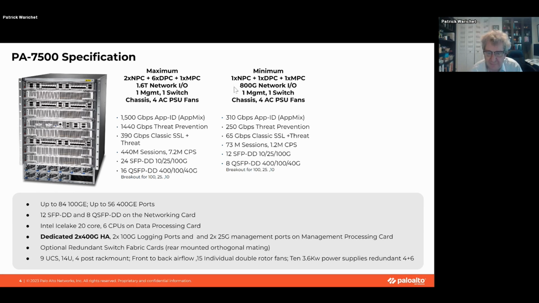So the chassis itself, as a minimum, you need 1 NPC, 1 DPC, and 1 MPC. That would give you already 800 gig of network I/O and around 310 gig of application ID identification. That is the bare minimum for the chassis. Now, if you want to fully populate it at maximum capacity, you need 2 NPC, 6 DPC, so that's a lot of compute, and 1 management interface.